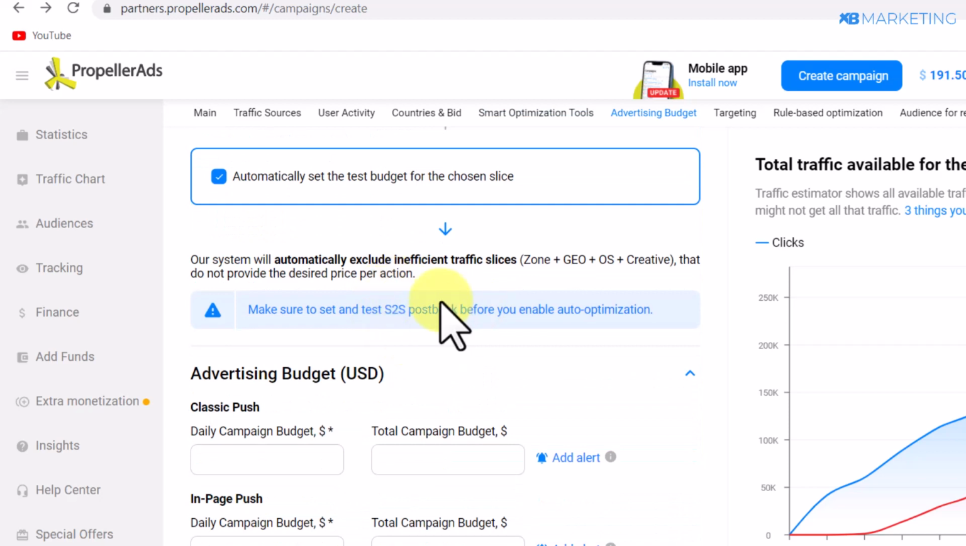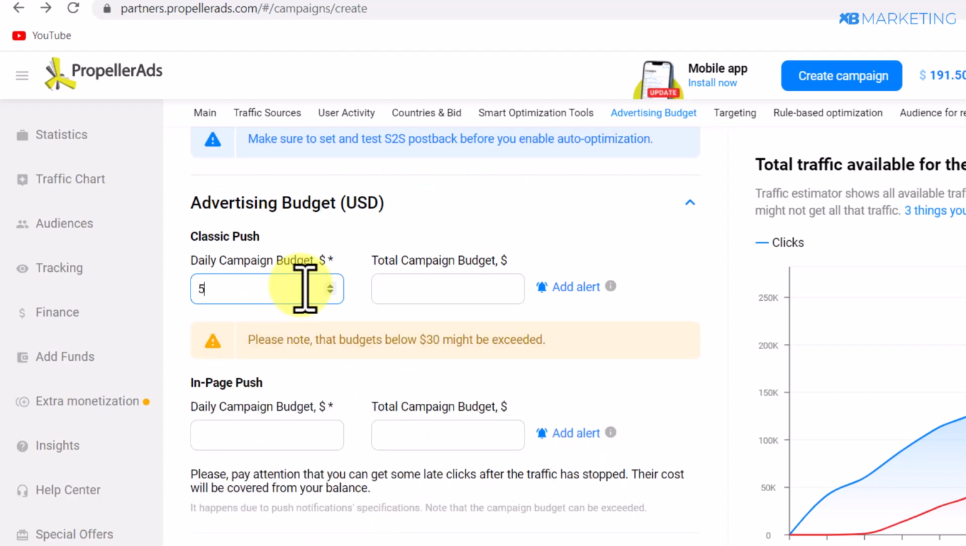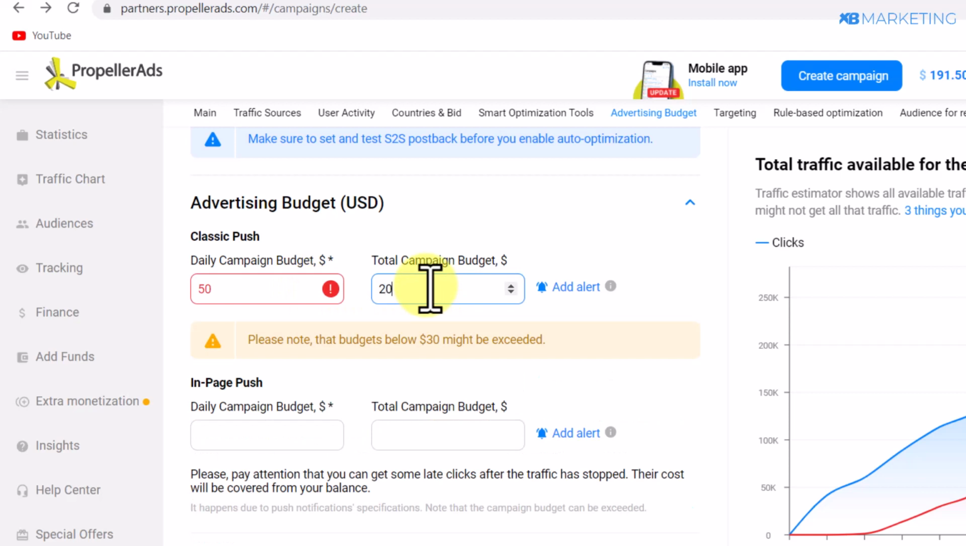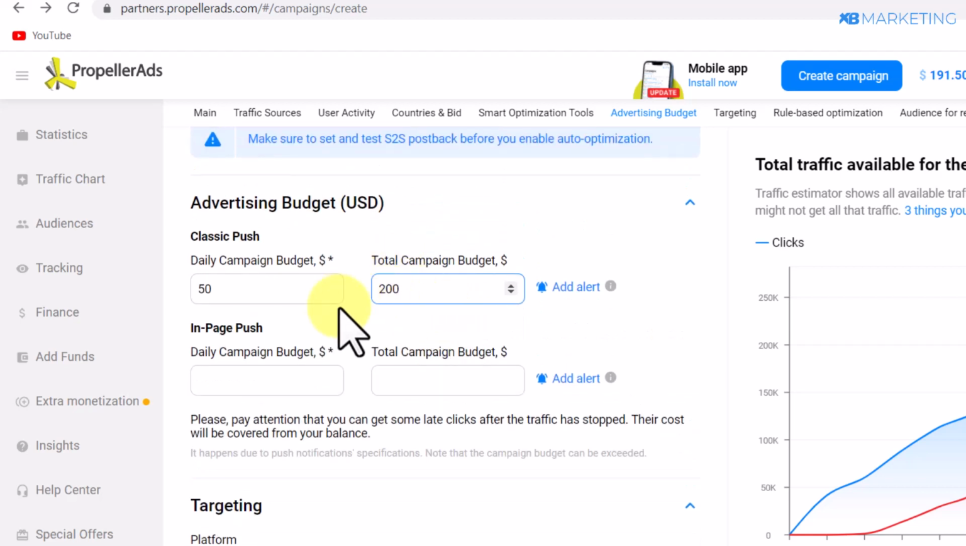Once you do that, you want to come over here and select how much you're willing to spend a day. Let's say you want to spend $50 a day. Let's say for the whole campaign you want to spend $200. This depends on what you want to do.